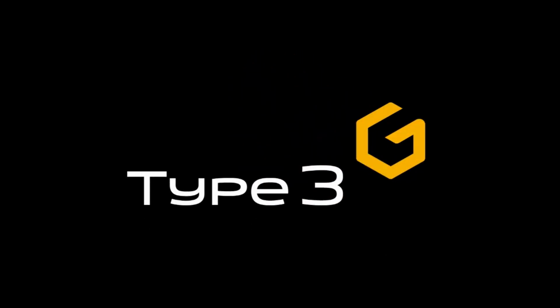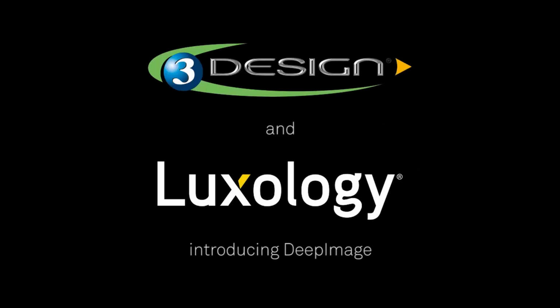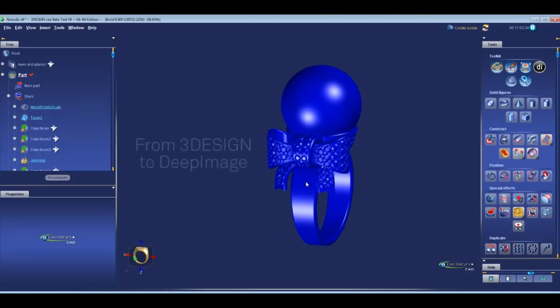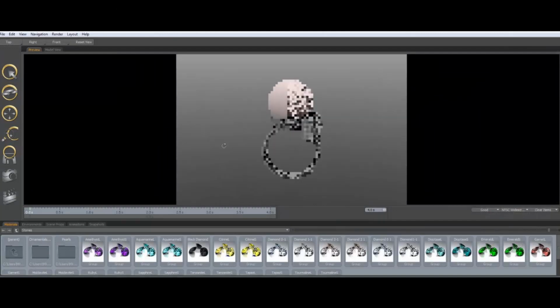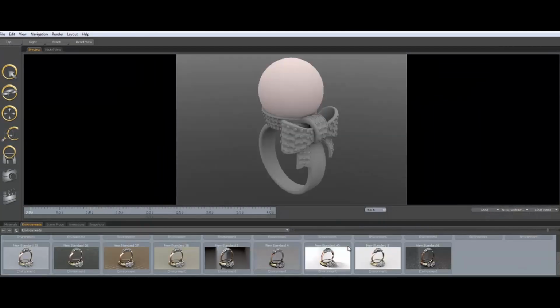Introducing DeepImage, a 3DESIGN rendering plugin from Luxon. Simply select your objects in 3DESIGN and launch DeepImage. Easy to use drag and drop interface.